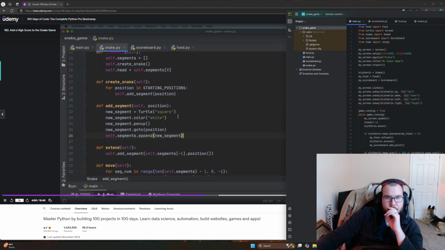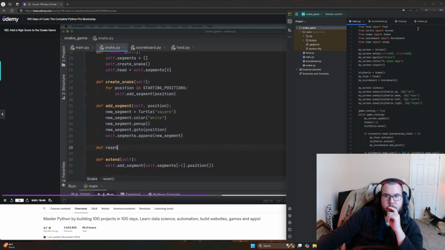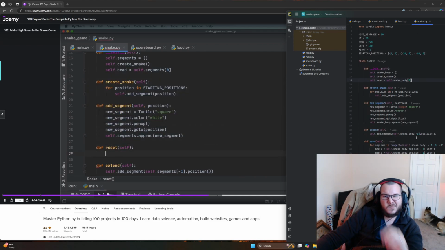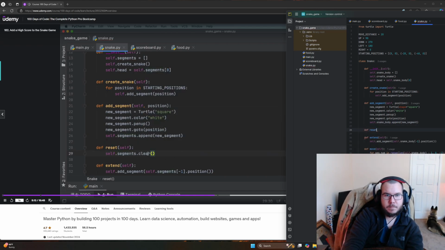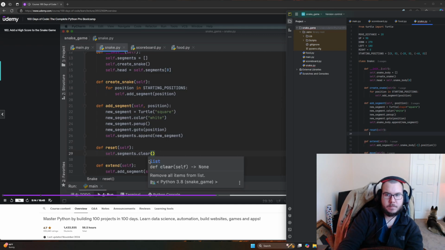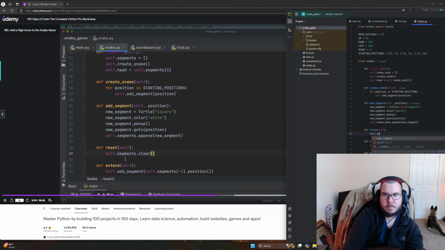Well, our snake also needs to be reset. So let's create a reset method inside the snake class as well. And what we're going to do is we're going to get all of the segments to clear. And when I hover over this clear, you can see what it does is it's going to remove all of the items from that list. So all of the segments that we've added already to the list of segments is going to be deleted.